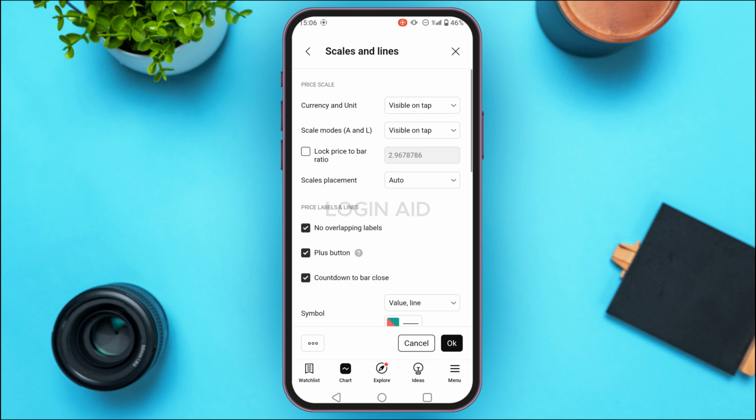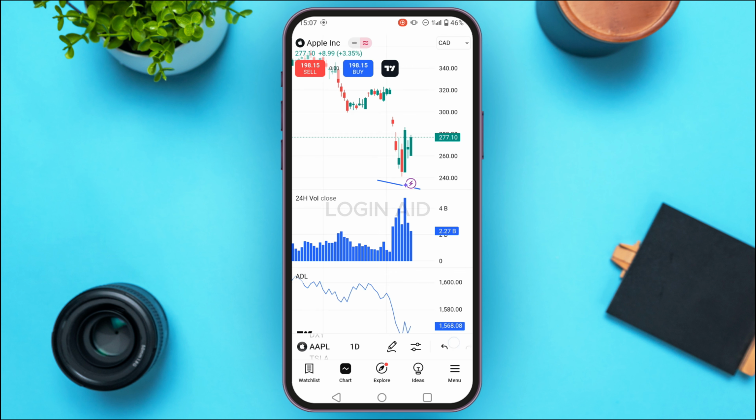Now you can see over here you'll be able to find the settings for scales and lines. Over here in the section for price scale, at first you'll be able to find the option for currency and unit. Right now visible on tab is selected, so simply tap on that field. Now tap on the option always visible. Now tap on the OK option that you can see at the bottom right corner of your screen.